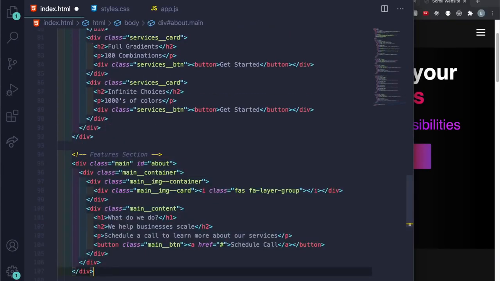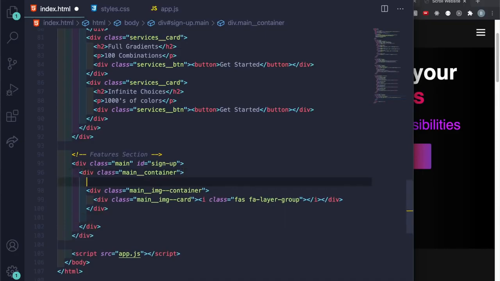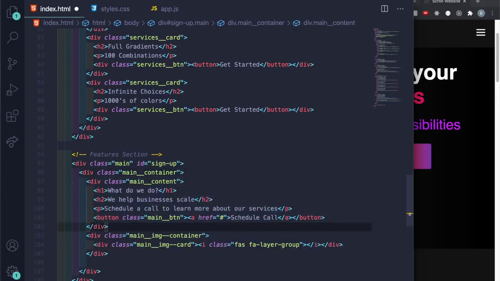Paste this, and now what we're going to do here is reverse this. First thing is change the about to sign up. So this is our sign up nav. We'll move to this section when we click the sign up button, and then what you need to do is get this main content, highlight all of it, Command X, and then inside of this main container right here, go underneath it and paste, and then you save.